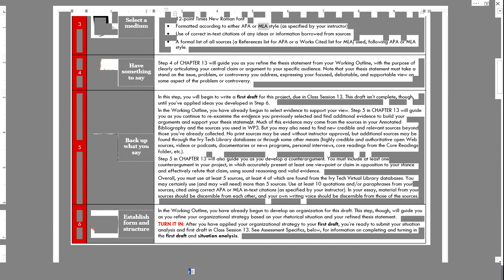Step 5, begin to write a first draft. Notice that the first draft is not due until class session 13. We're only in session 11 now, so don't wig out on me. Don't be concerned that you have to now write 1,250 words for a draft. You will, and you'll turn those in class session 13.